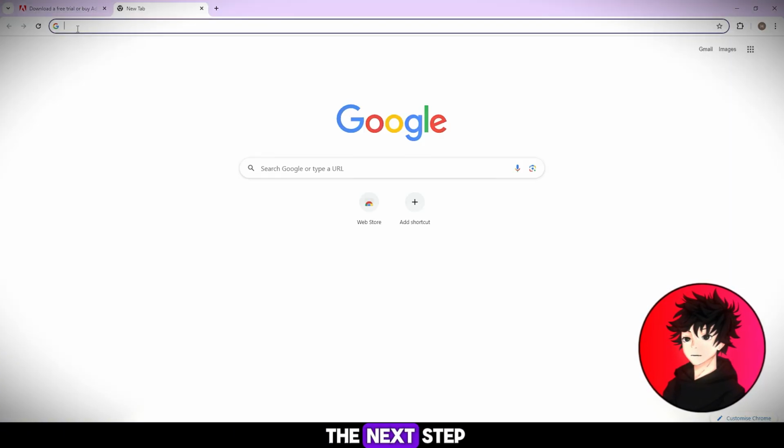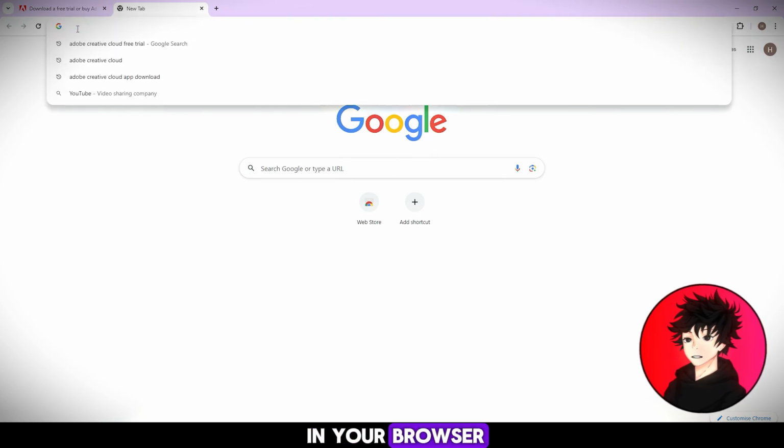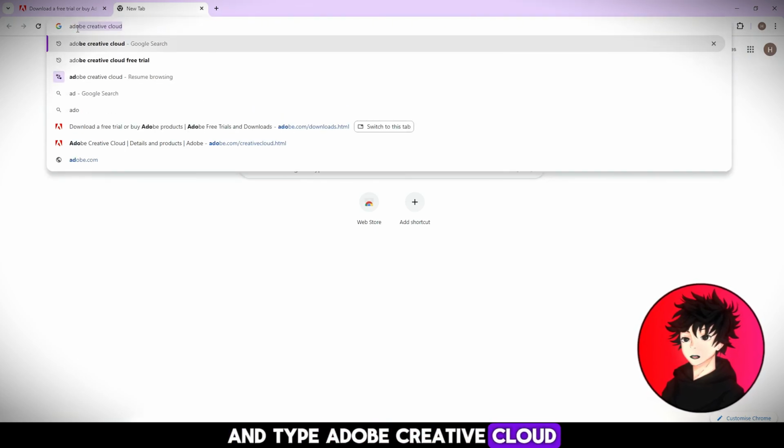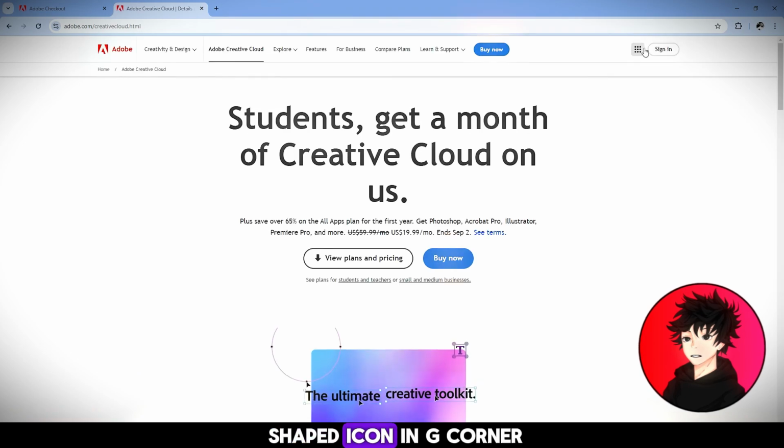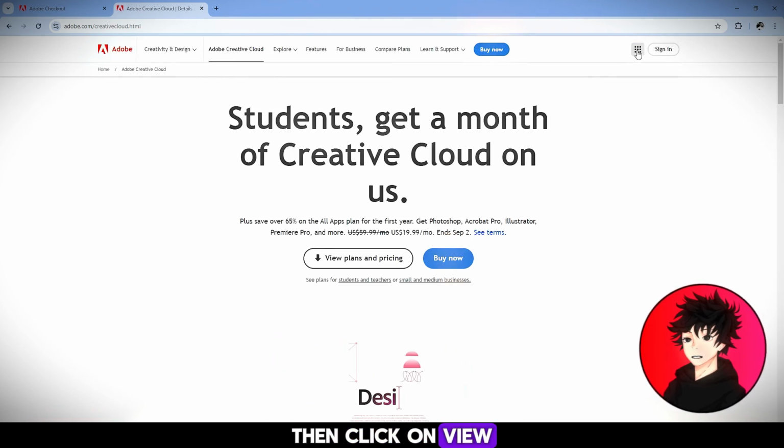Let's move on to the next step. Open a new tab in your browser and type Adobe Creative Cloud. Click on the first link and you will be redirected to the site. Click on the box-shaped icon in the corner, then click on View All Apps.